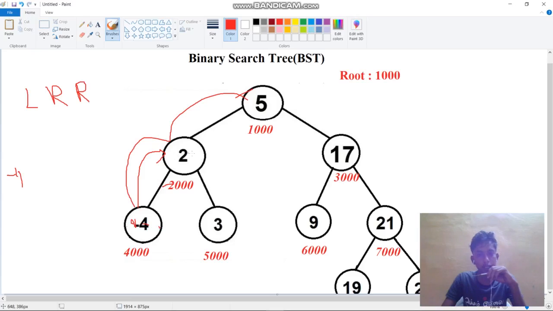The left child is finished, then it will print 2. Then it goes for the right child and checks whether there is a left child. There is no left child, so it will print 3, and check the right child. It has no right child, so it returns back to here, and it will print the 5.